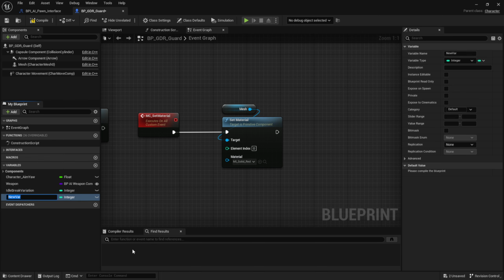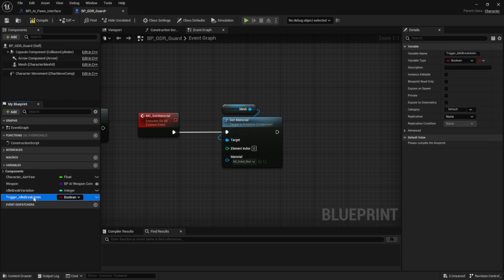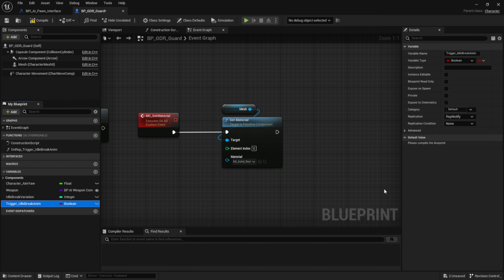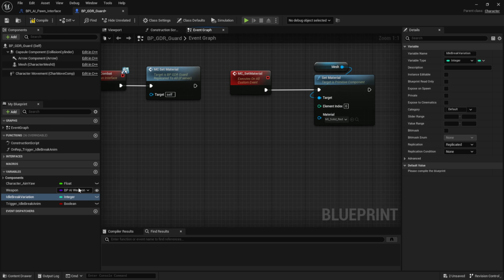And then we're going to add a second one, and that's our trigger idle break animation. So this one is going to be a boolean, and we want to make sure we set the boolean to be a rep notify variable, so we can use it instead of a multicast event. Now, the idle break variation is going to be used to determine which animation or montage we're playing, but if we would simply make this a rep notify variable to use it to trigger the actual animation, it will not fire if we play the same animation twice.